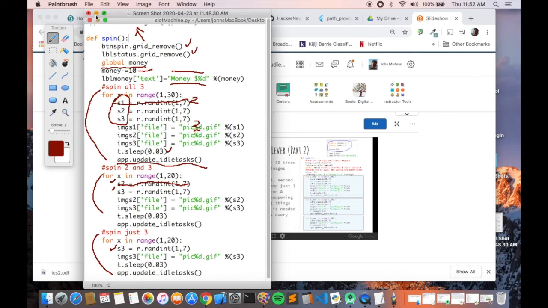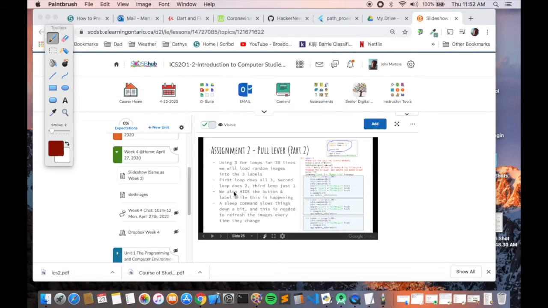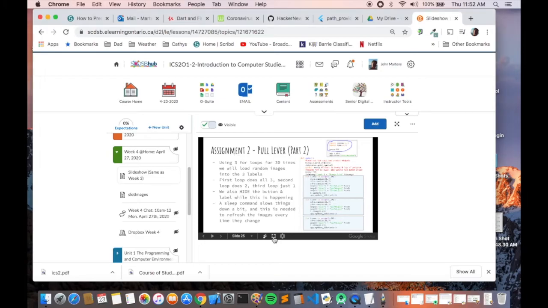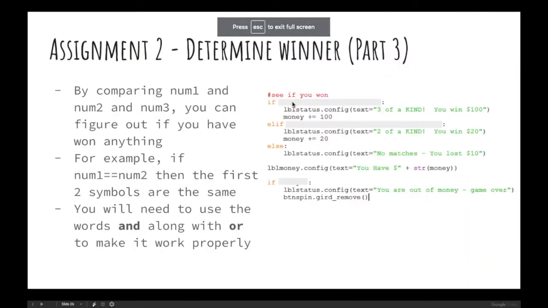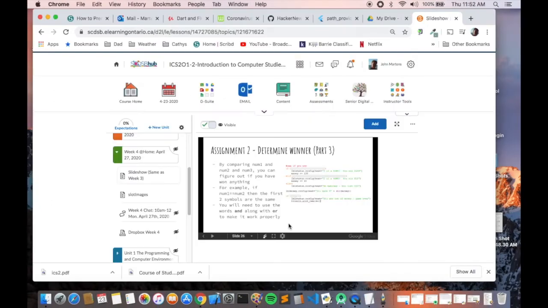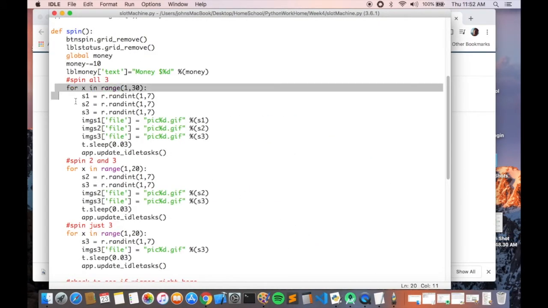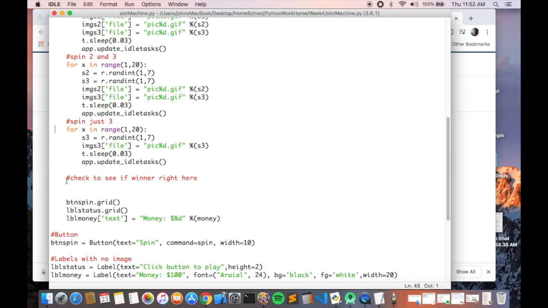I've left that part for you to do, but let me give you a little help on it. This comes right after the 3 spinning. Let me show you live in my code where that's happening. There's my first for loop, my second for loop, my third, and then right here where it says check to see if winner.